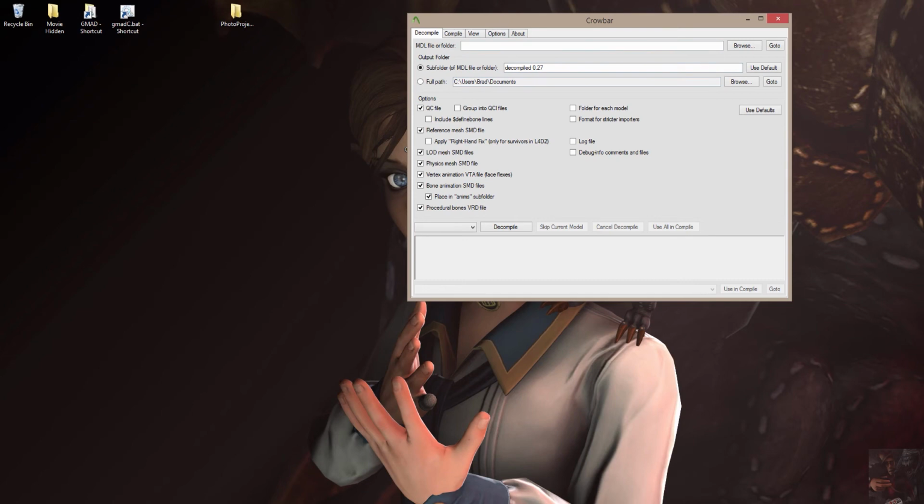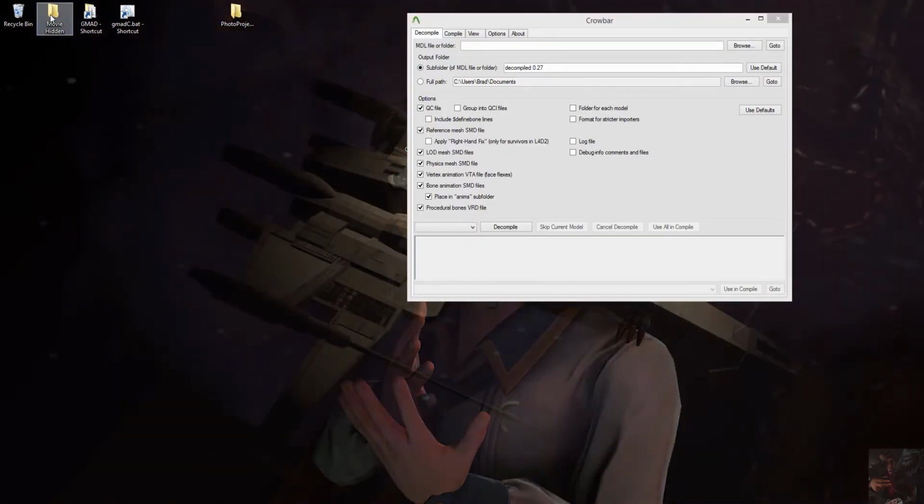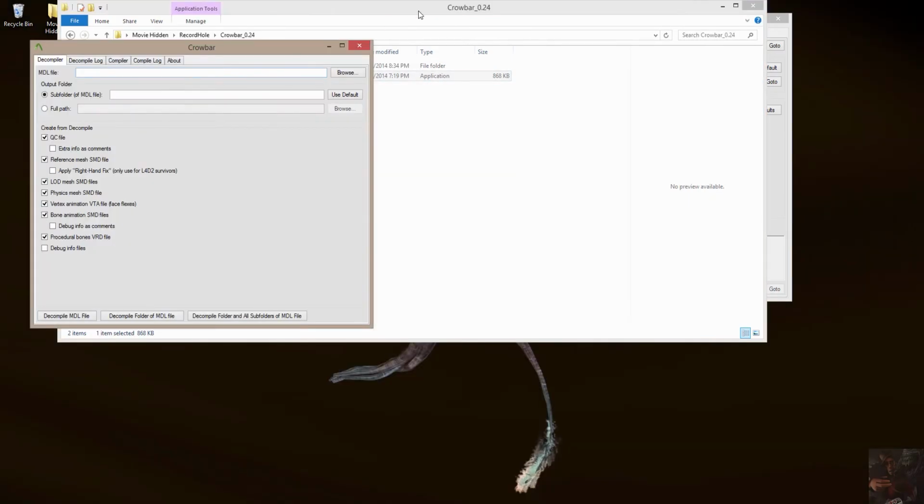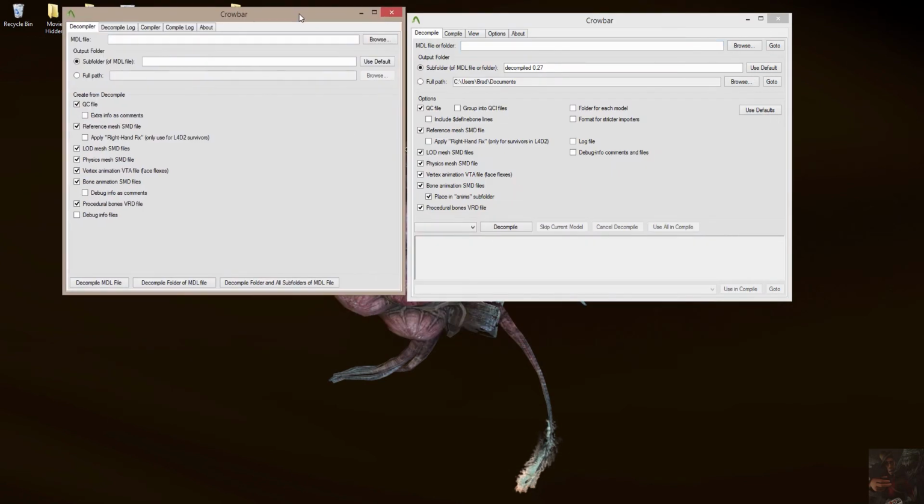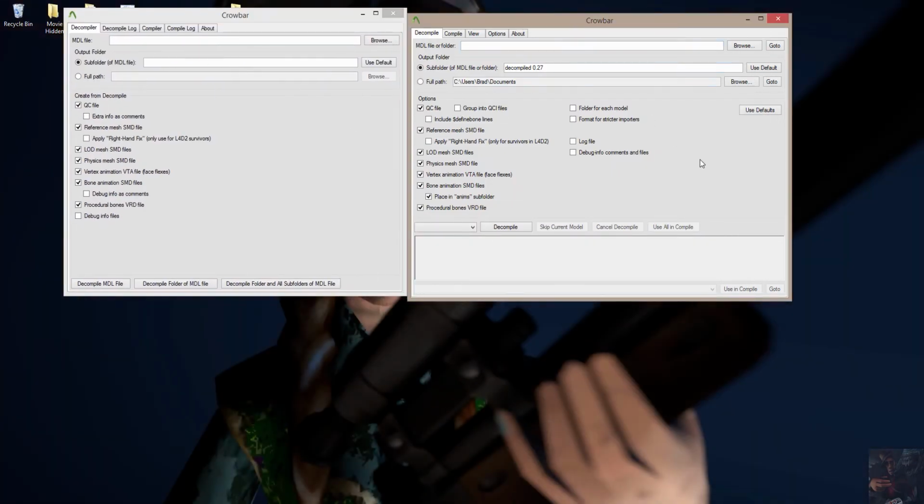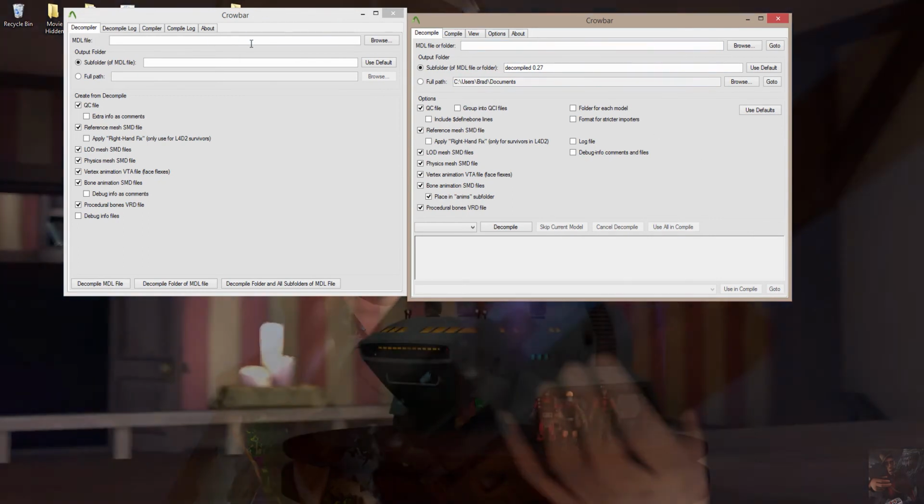So let me see, do I still have Crowbar here? Link to my Crowbar, where is it? Crowbar 024. Okay, so here's Crowbar 024, and this is Crowbar 027. Look at the difference. There is a ton of stuff here. Okay, so the layout has changed a little bit.